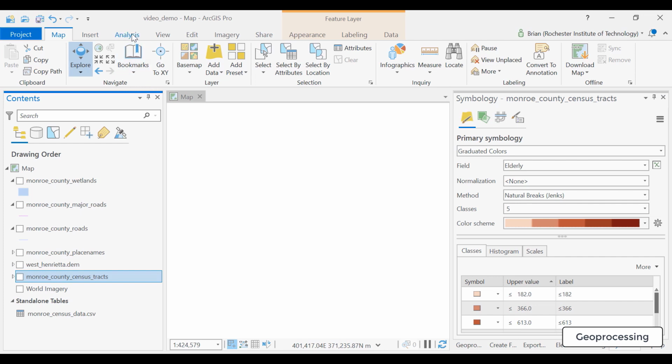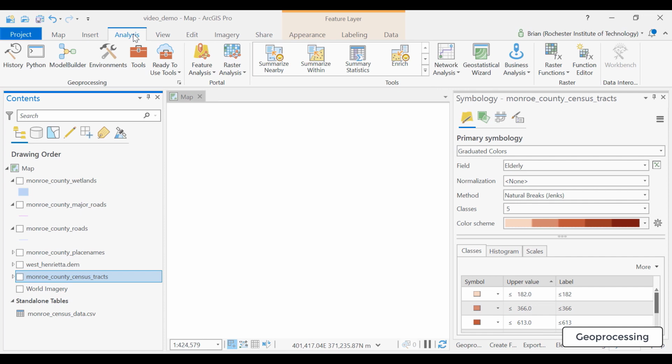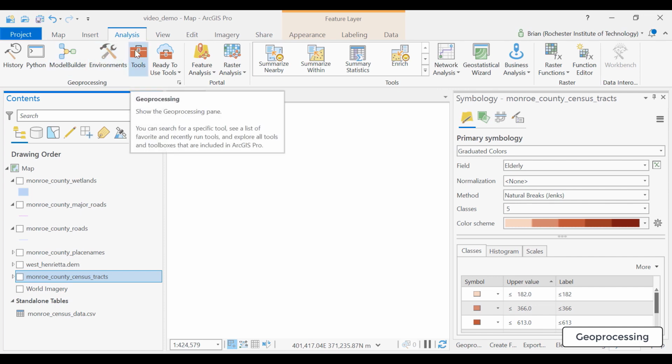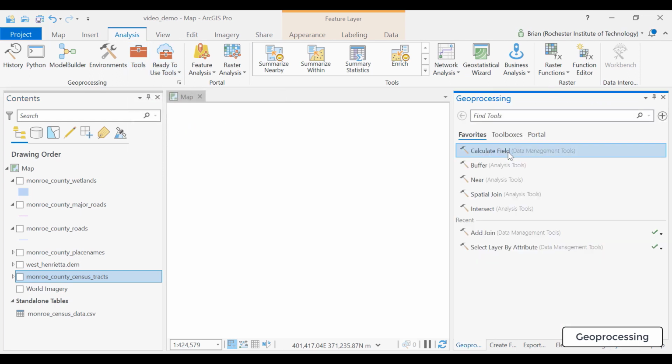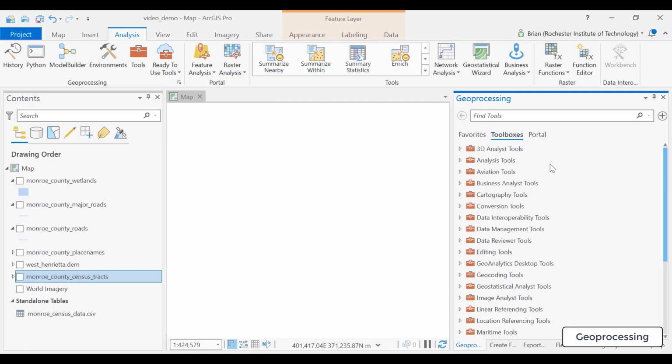And a lot of your geoprocessing tools are going to come up from here under analysis. And one way that I like to do it is click here under where it says tools, and you get some of the favorite tools here. And if you're an ArcGIS Pro user, you might remember the toolboxes. Those are still here. These toolboxes give you the metaphor of a toolbox, right? So here's your hammer, your saw, and so forth.